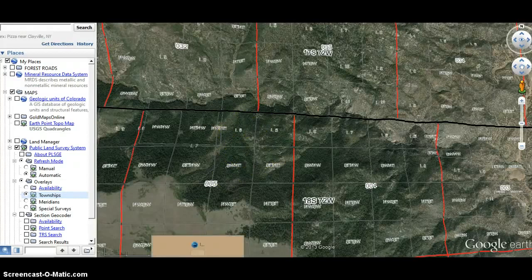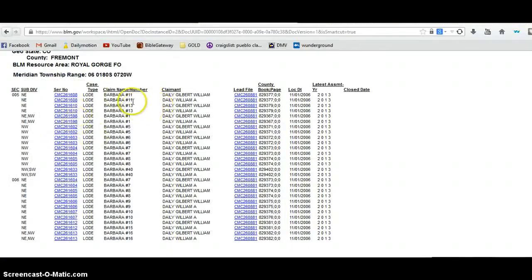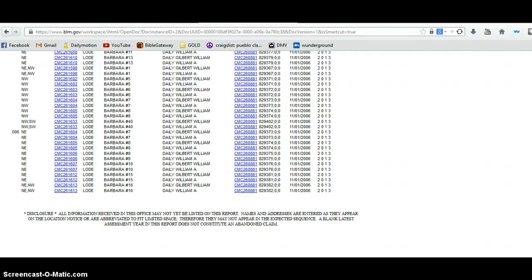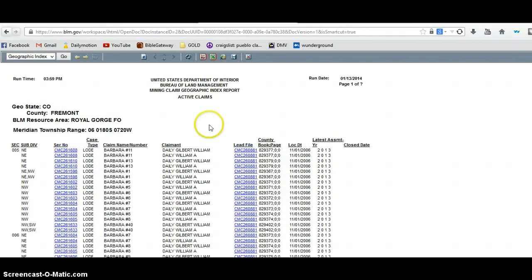And I can see that from looking at this, this is 6. There's the 18 south, 72 west, section 5, and then the directional subdivision. And that's how you can kind of go in and see if there are active claims in these particular sections. So I'm not going to bore you with the details of it, but there are multiple pages to it.